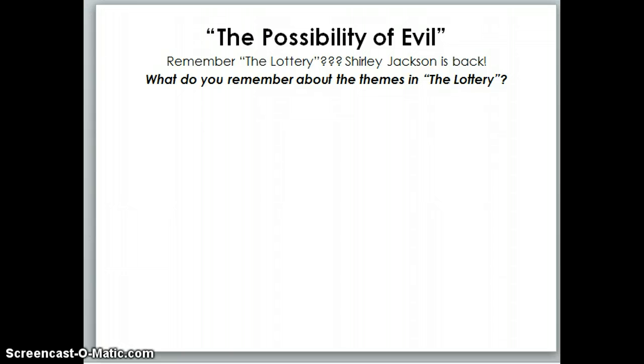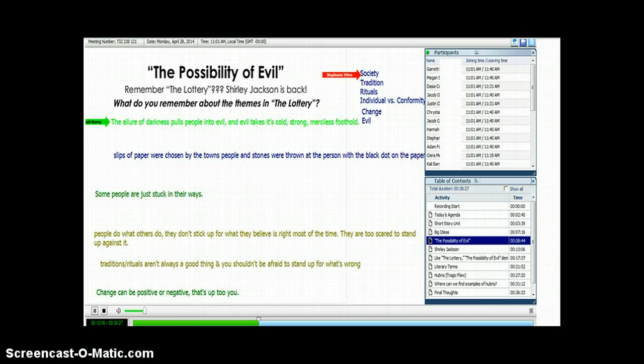And if you do, what do you remember about it? What are some of the themes? And if you can't remember the theme specifically, just what do you remember? So I'll give you guys a minute to take some notes, and then we will chat. All right, so let's take a look at some of your answers here. So we have what you guys remember about The Lottery.